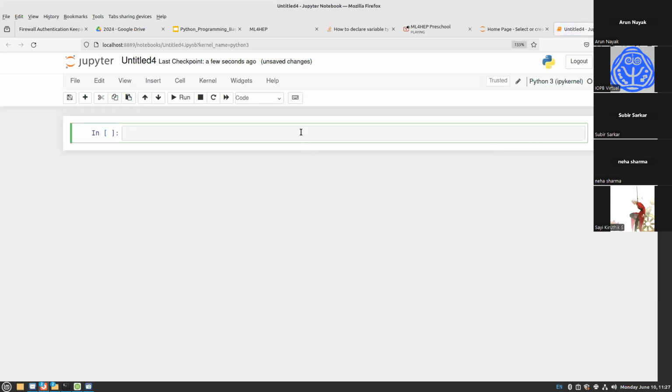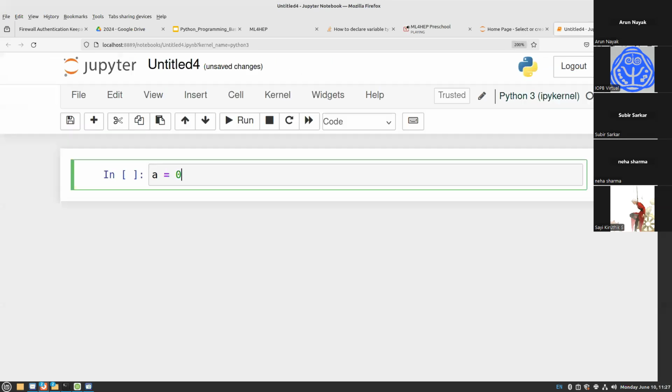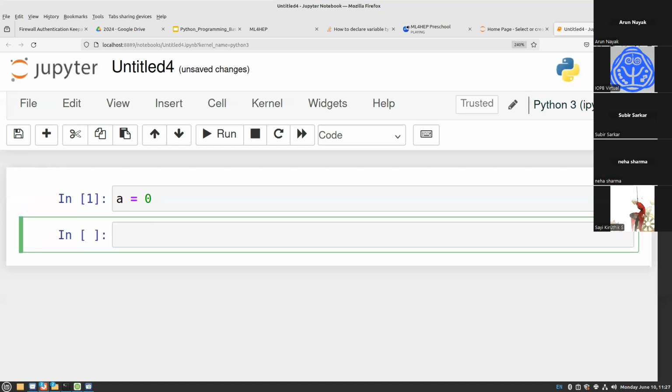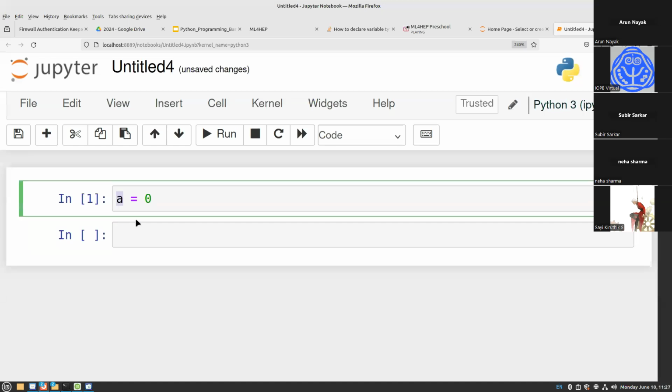Okay, so if you simply say a equals to 0 in Python, I hope you can see it. In Python, it is a valid statement. Here you have your variable, you assign a value to the variable, but nobody knows what the type of the variable is at this point. But that's not true. I mean, Python knows. You don't really care about it.